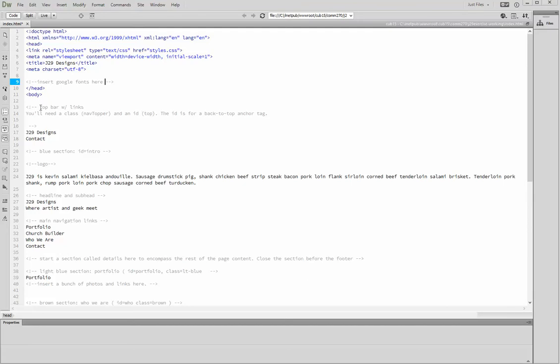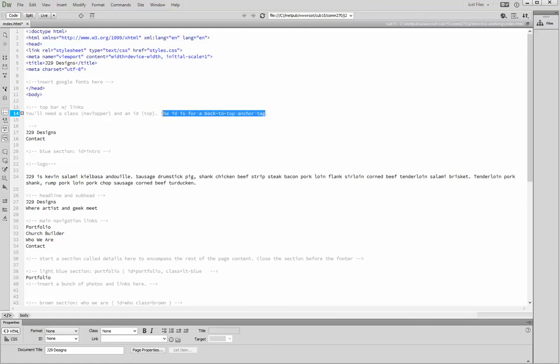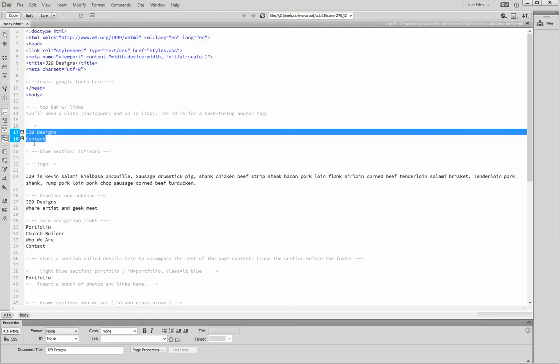And I've given you some hints here. I said that we need the top bar with the links. That's what's going here. I'll need a class, nav topper, and an ID top. That's so that we can anchor back to it from places inside the page. Lots of times we have a link to go back to the top. So let's work from the inside out. These two links are going to be in an unordered list. So let's go ahead and get that going.